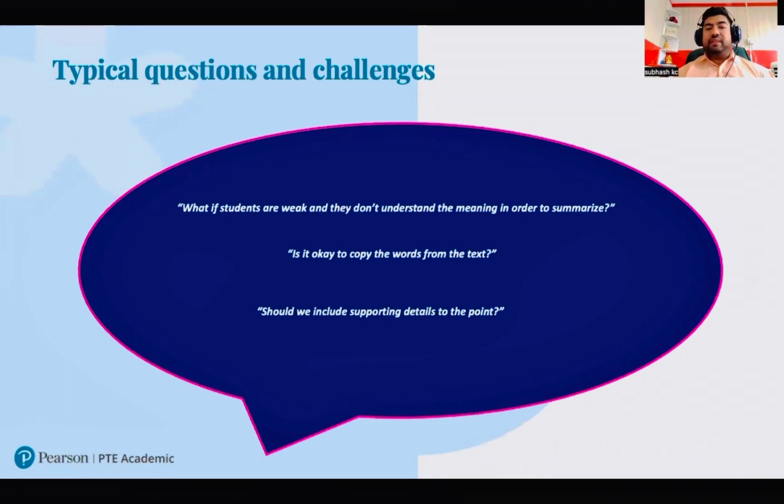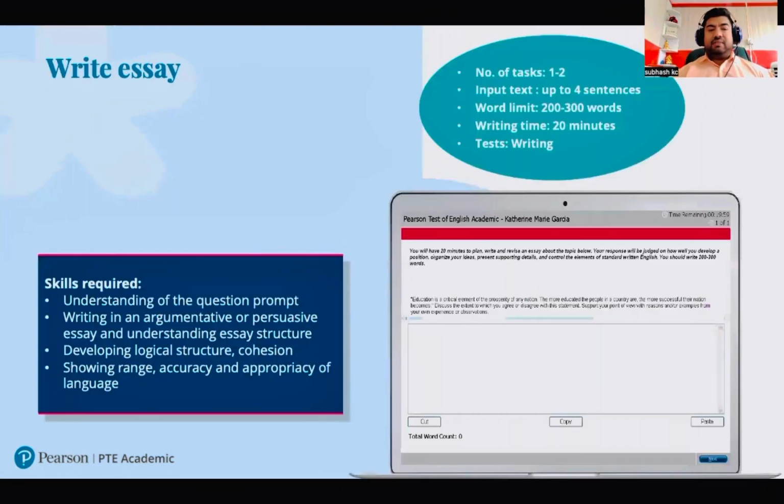What if the students are weak and they don't understand the meaning in order to summarize? Is it okay to copy the words from the text? Should we include supporting details to the point? Actually, the truth is you can copy from the text. Whether it says yes or no, you can copy. I also ask my students to copy from the text only because it saves your time. And separate them with the help of semicolon, okay?